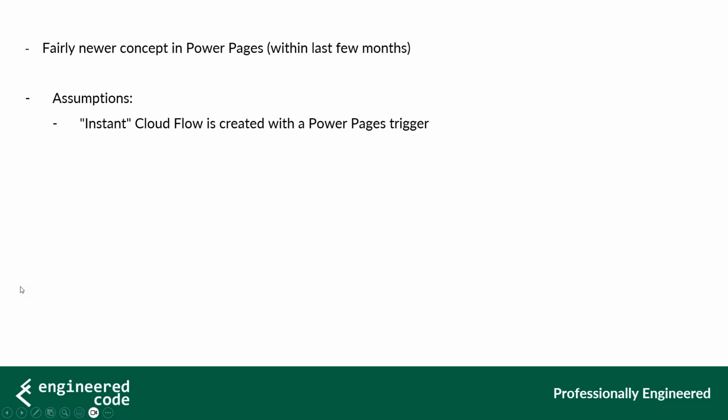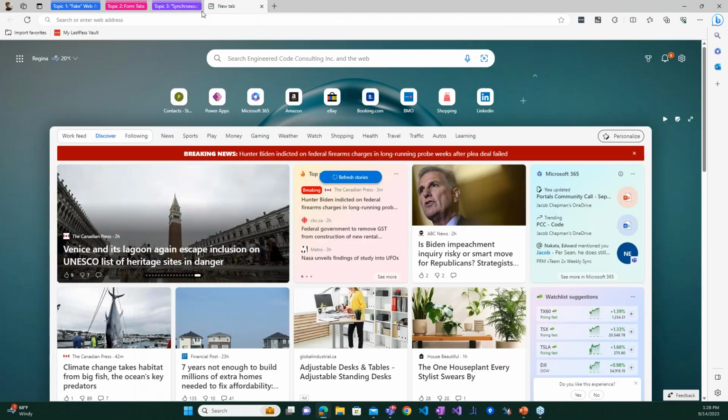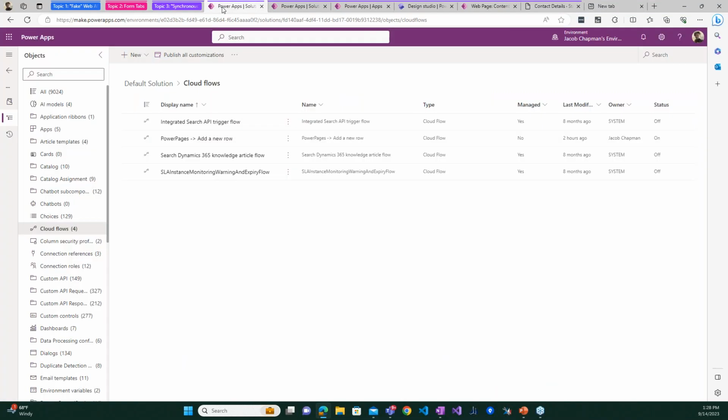So to start this topic off, we need to have a Power Automate Cloudflow created with the trigger of Power Pages. So let me demonstrate this step of creating that Cloudflow. So I'm just going to collapse this topic here. All right, so to start this topic off, we need to create a Cloudflow with a trigger of Power Pages. And so I'm just going to demonstrate this.